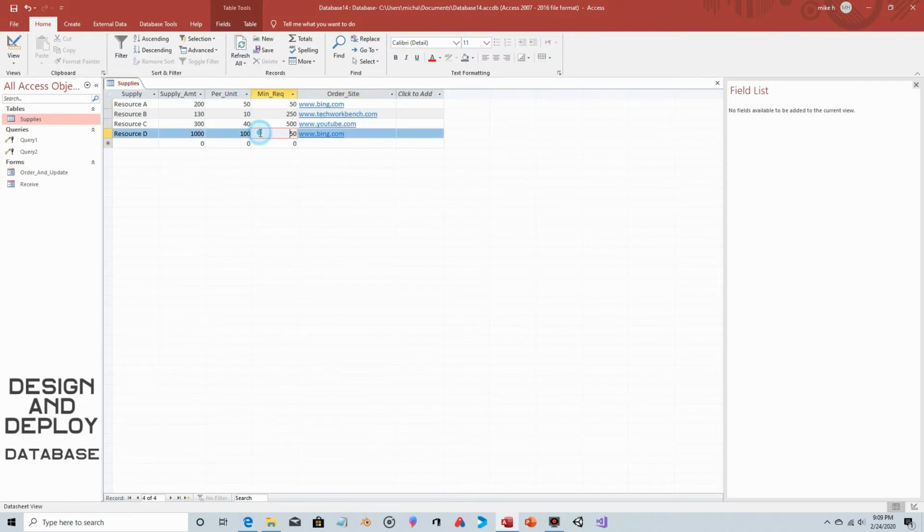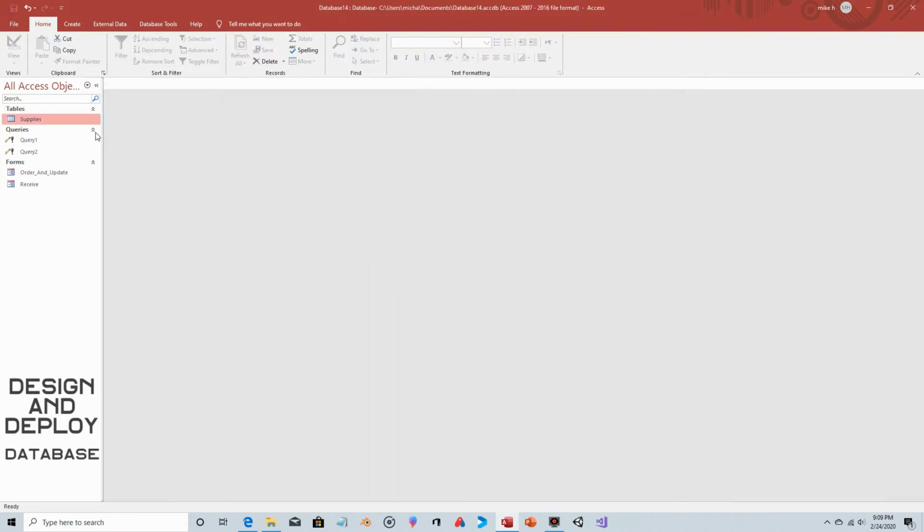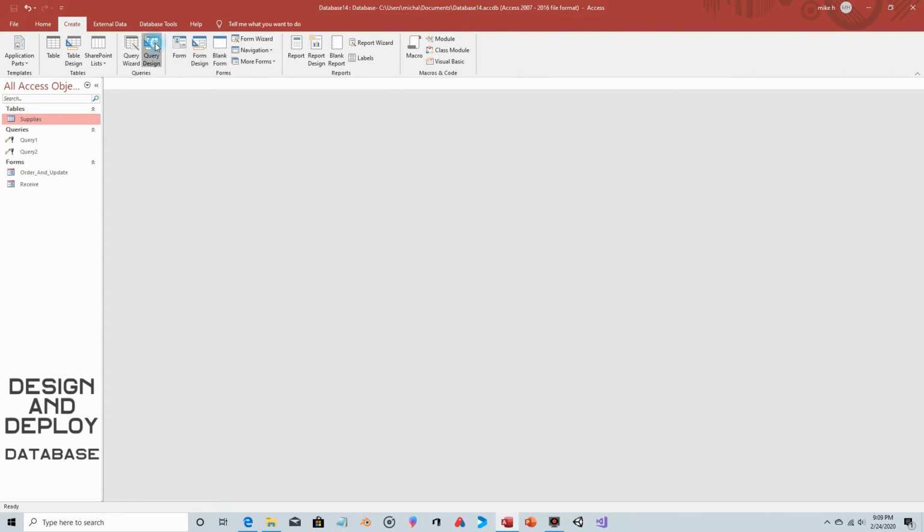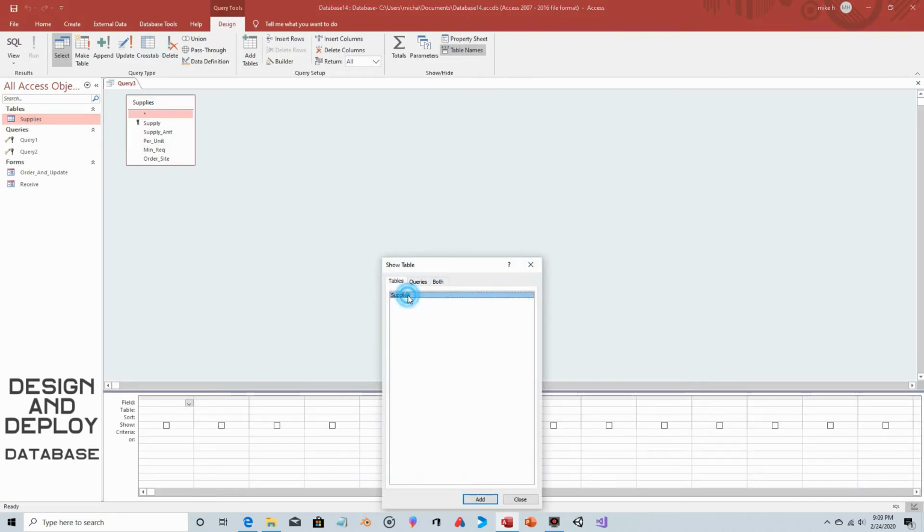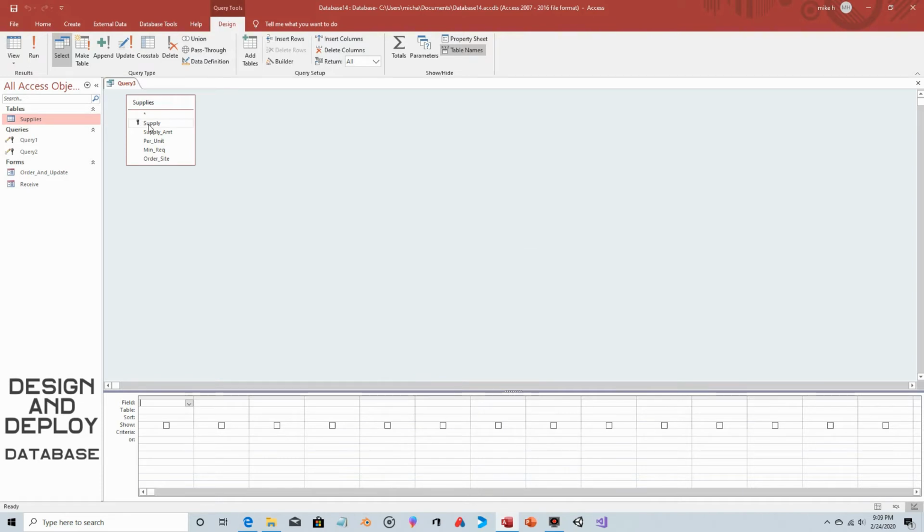Okay, so let's close the table. Yes, we want to make the changes, save the changes. Now we create a query that's going to select the records that meet the criteria of the on-hand supply being below the minimum requirement. So create, query design. It's our supply table. We can close that. I'm going to click on the first one, shift-click on the last one, and drag down.